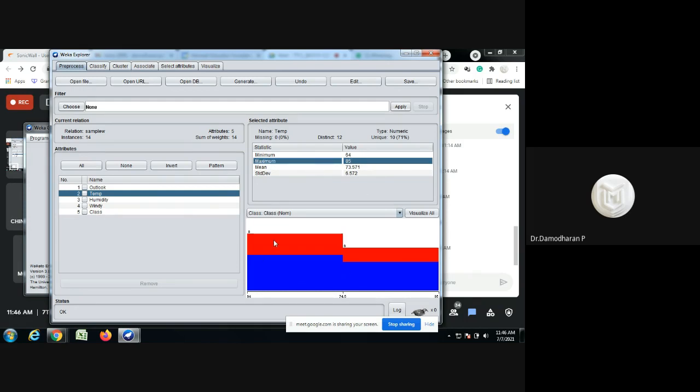Coming back to this visualization, blue color will be representing play, red color will be representing not play. So 8 values will be there from here to here, considered from 64 to 75. In this, 6 times it is able to play, 2 times it is not able to play.